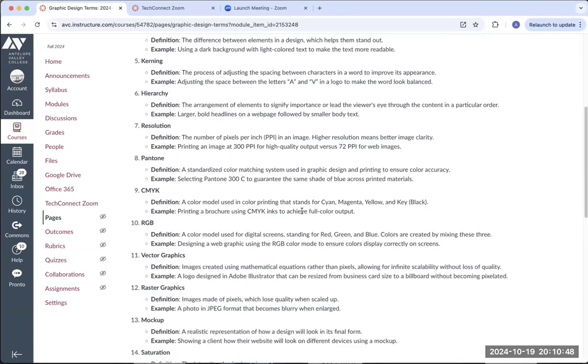CMYK, that's important. That's the color model used in printing. It stands for cyan, magenta, yellow, and black. The K is for black. And that's, again, printing something on a printing press. Most things are 4-color printed. It's not necessarily something that would come out of your home printer, but some inkjet printers do have the 4-color inks in them. So kind of think of that.